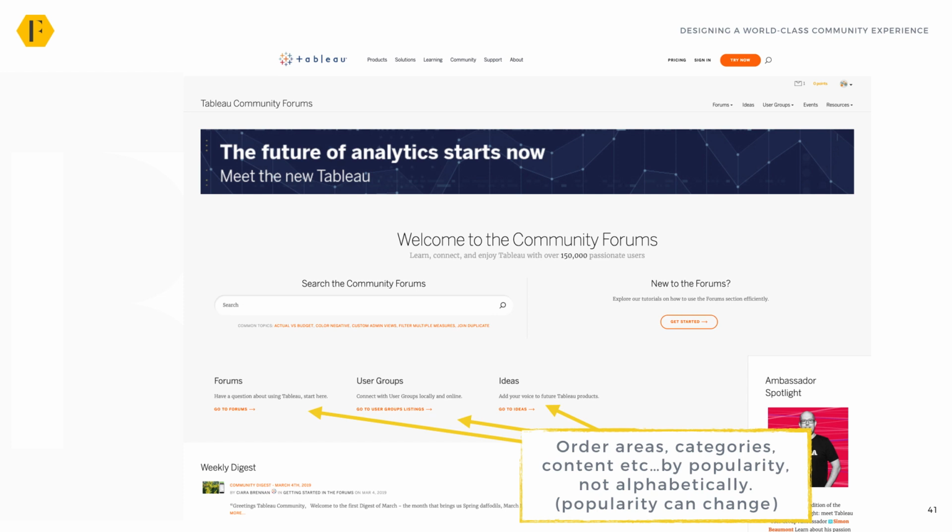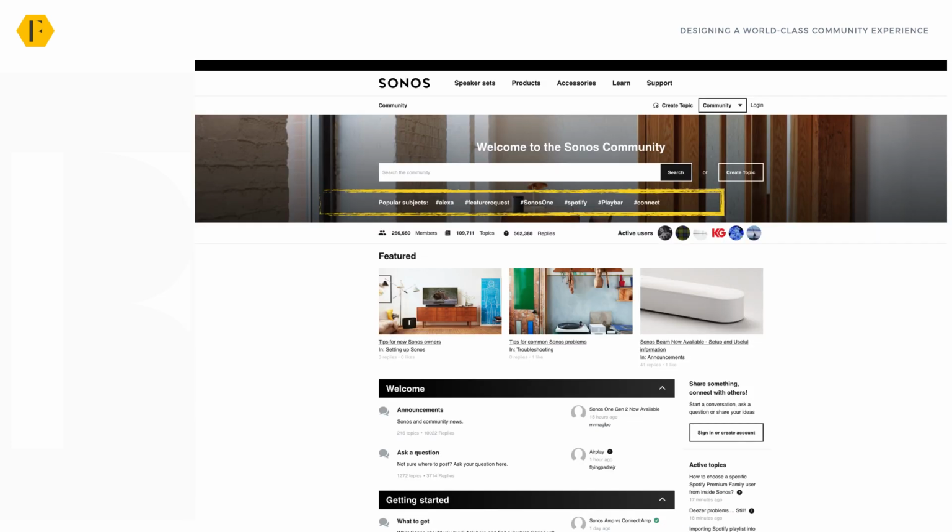of your community. We see this also in the Sonos community here. The most popular subjects at the moment, the hashtags that appear right at the top. So you can click on any one of these and go exactly to the areas of your community that are most popular at the moment. And remember too that this is going to change over time. What is popular today might not be what's most popular a week from now. Alexa probably wasn't very popular in this community, say 2 or 3 years ago, but it's very popular at the moment.